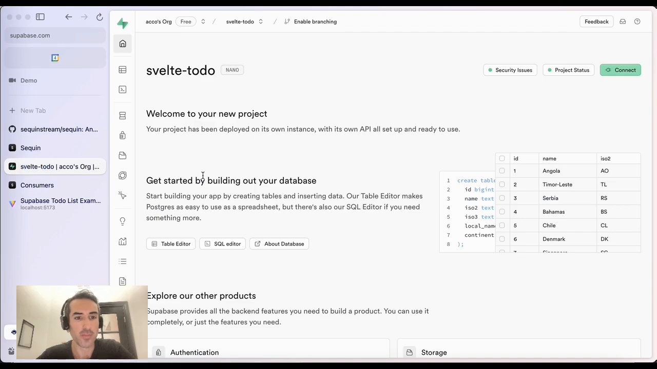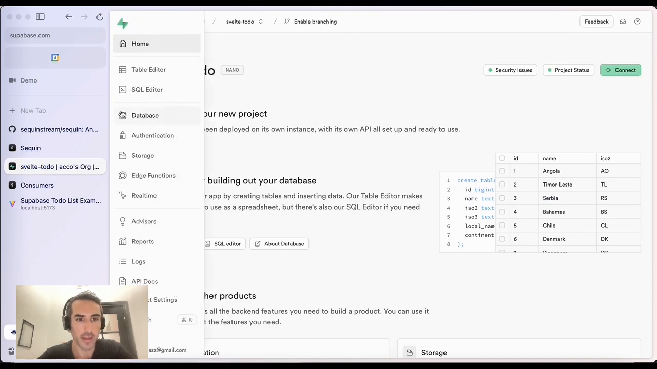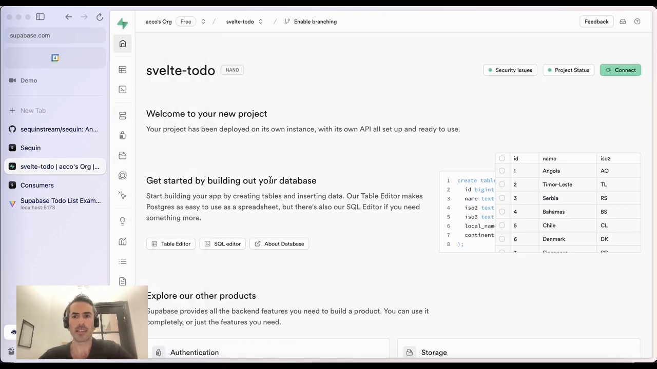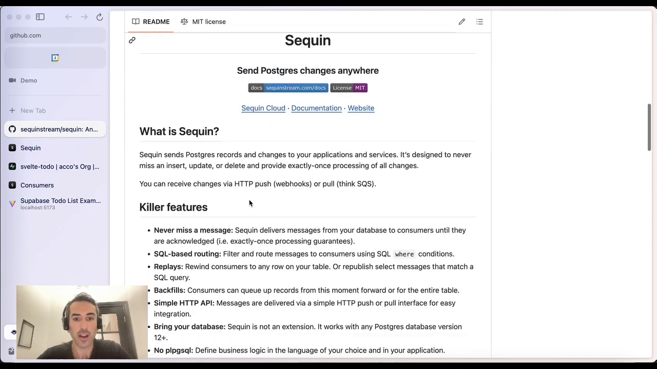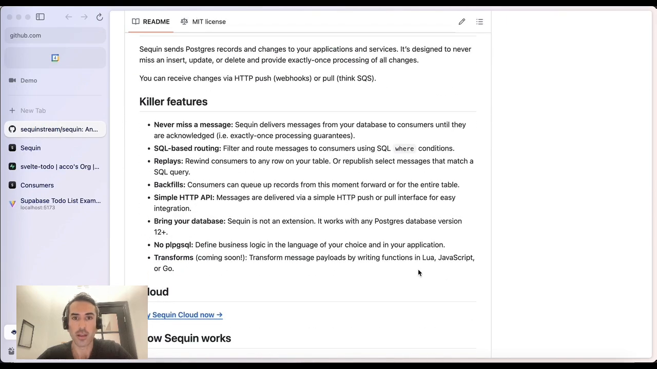So Supabase has some support for edge functions and Postgres triggers, but these have some limitations. So for example, if there's a bug in your code and you don't process the webhook, or if you're down when the webhook is sent, those notifications will get lost forever. And so Sequin can kind of augment workflows on top of Supabase by ensuring that you never miss a message.